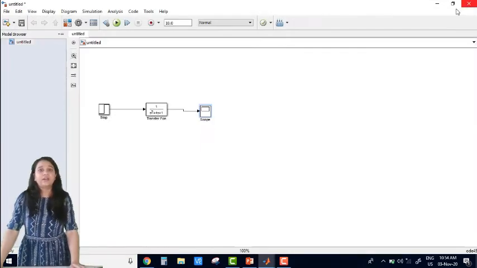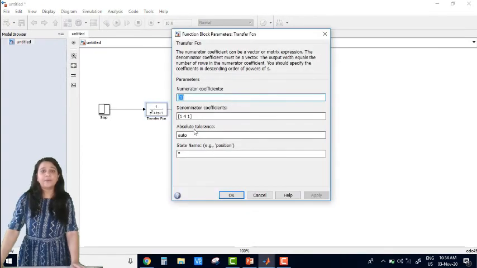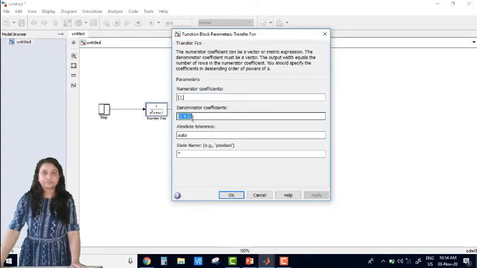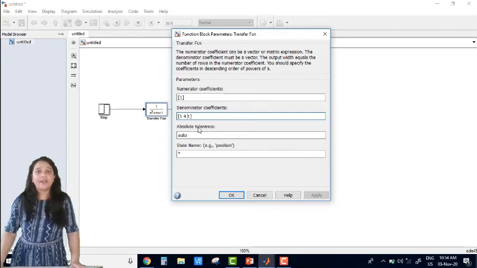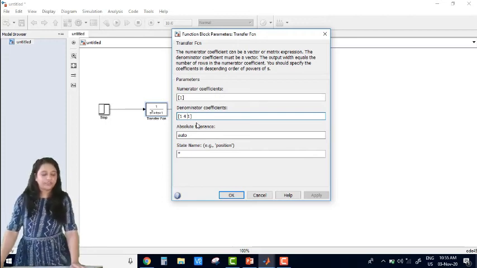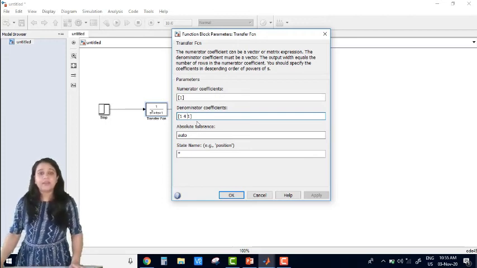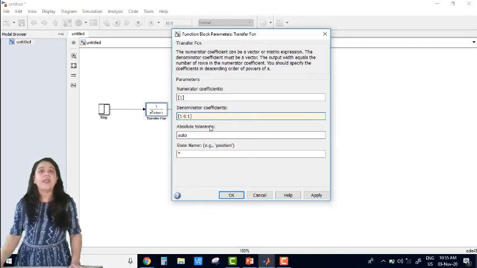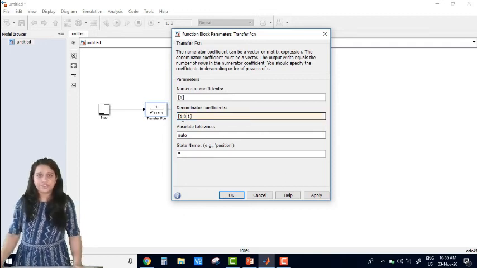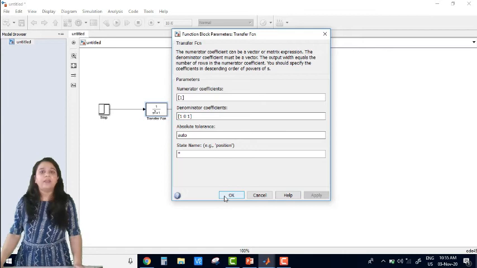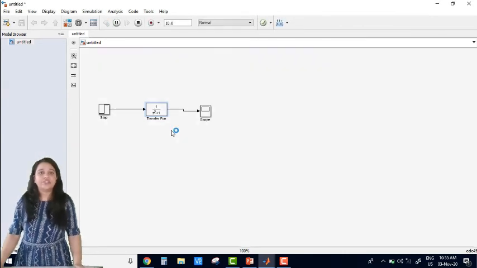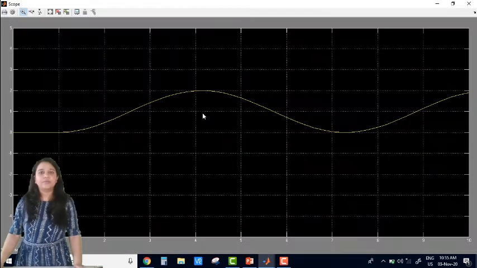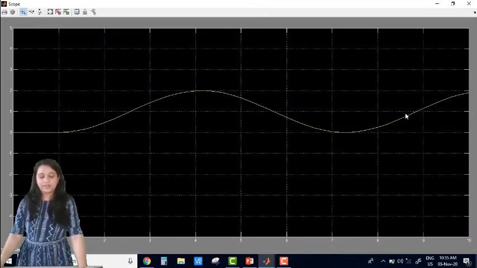Okay, now the third criteria is undamped system. Okay, suppose we can change the value of denominator coefficient like s square plus 1, that means coefficient of s square is 1, s is 0 and the constant coefficient is 1, apply, and then we have checked the scope of the system. So here you can see that this is the undamped system.